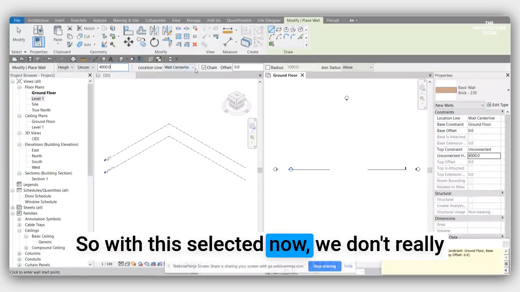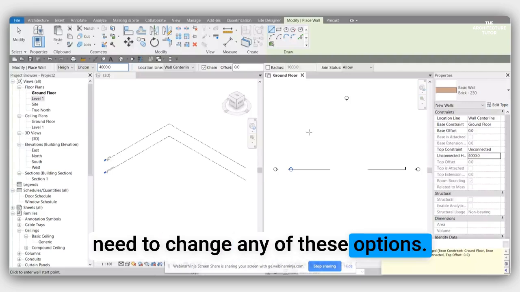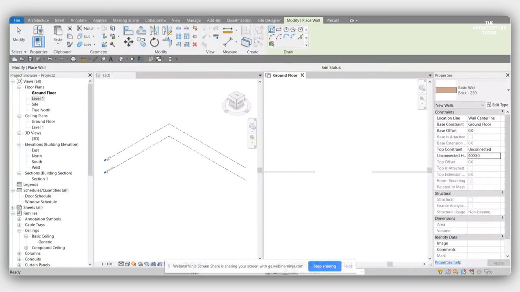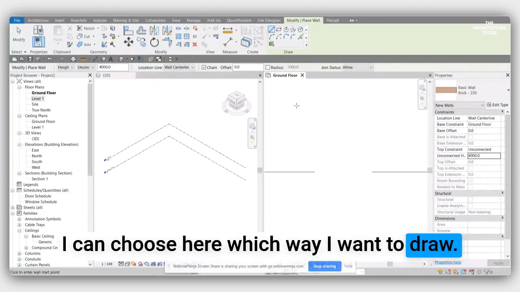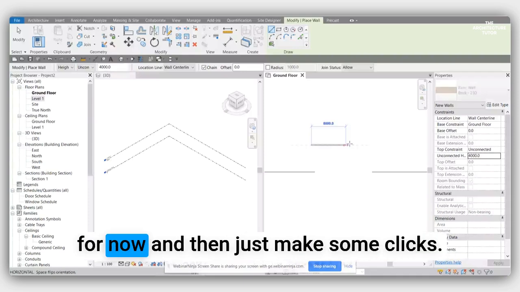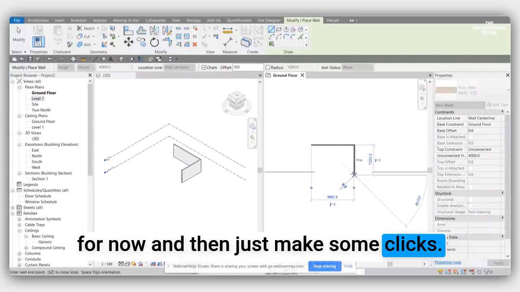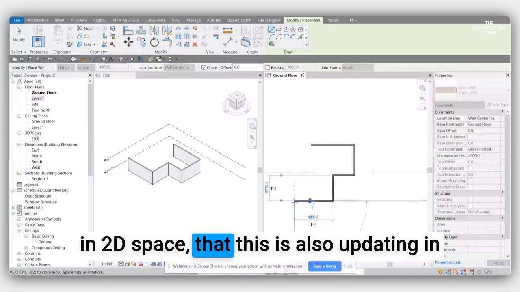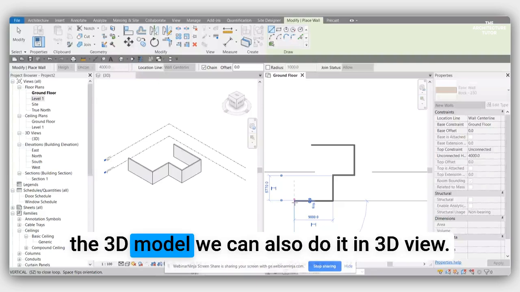So with this selected now, we don't really need to change any of these options. We can just start clicking, and we might do it in the plan view. I can choose here which way I want to draw. So I'm just going to keep the line selected for now, and then just make some clicks in here. We can see that as I'm clicking in 2D space, this is also updating in the 3D model.